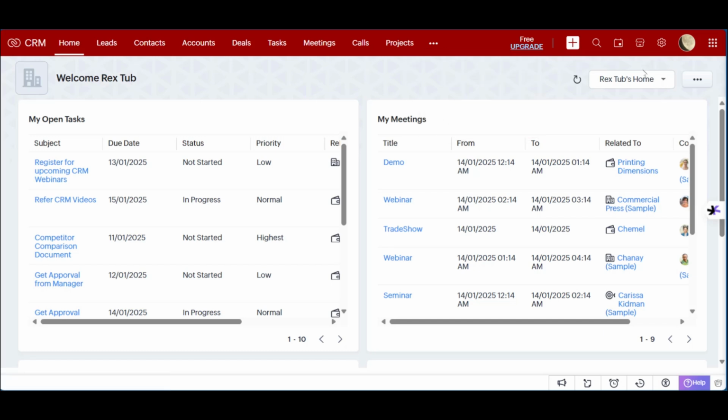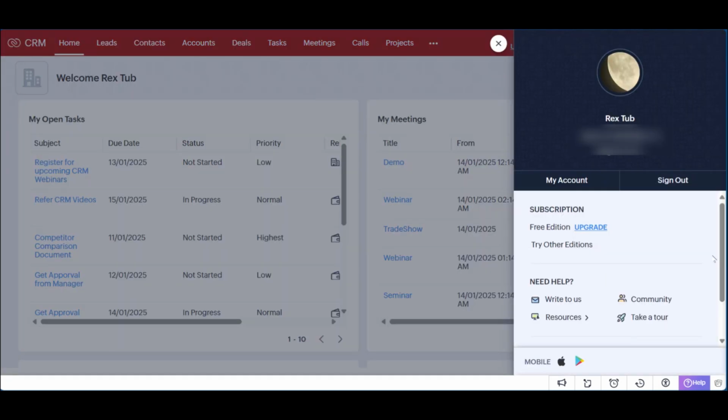Now on the right area here, you have your avatar or your profile icon there. And when you click on it, you're going to see some details about your account, such as your user ID, your account, and of course, if you want to sign out. Then you also have your subscription plan details and the option to try other editions. And if you need some help, you can write, look through resources, take a tour, or visit the community.